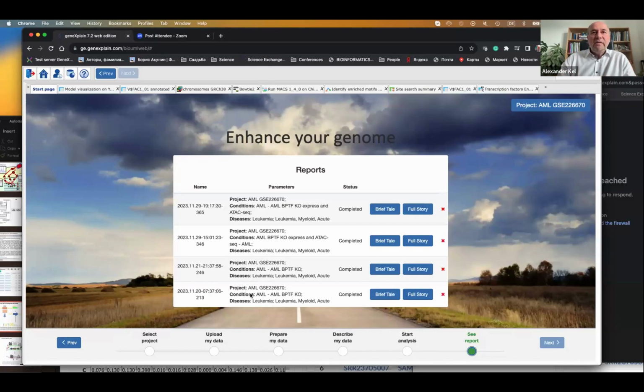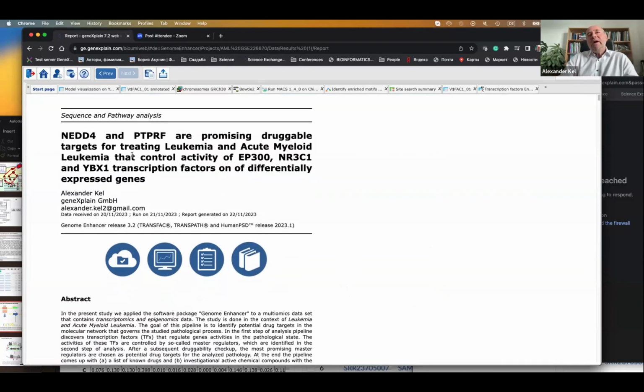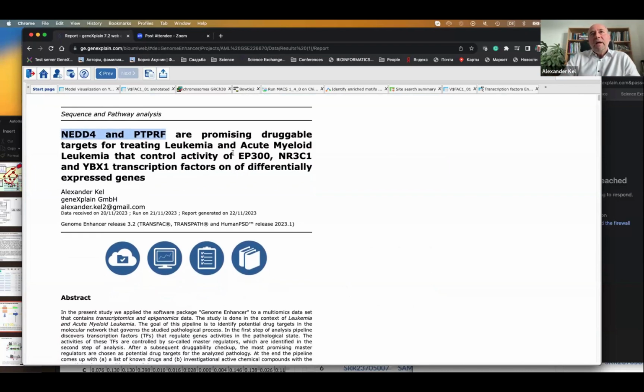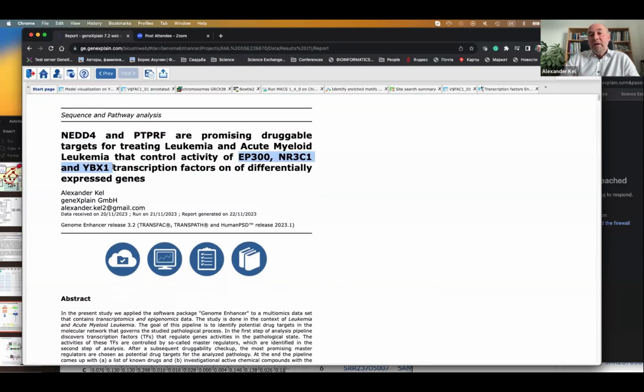Here I have several of those runs. Let me see which one I want to see. All right. So this is a report which finds the major master regulators, and also reports which transcription factors were the most enriched in our tool.